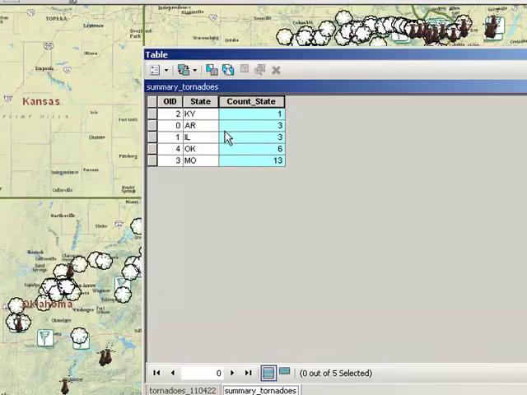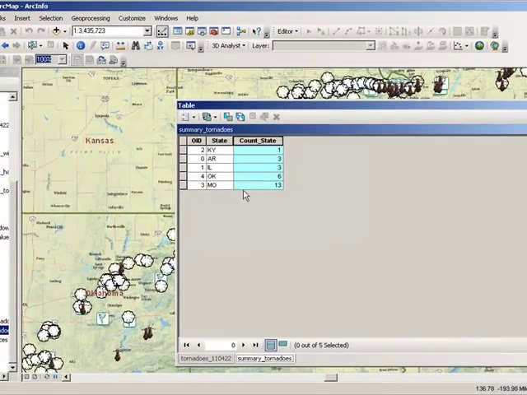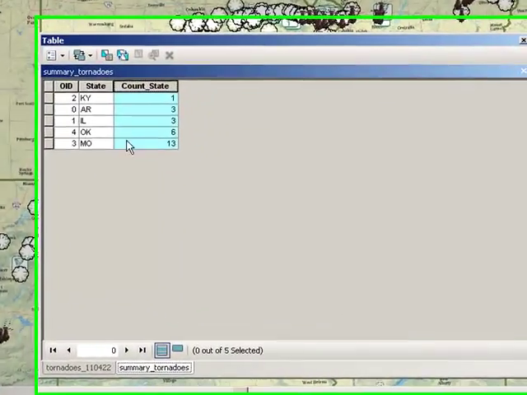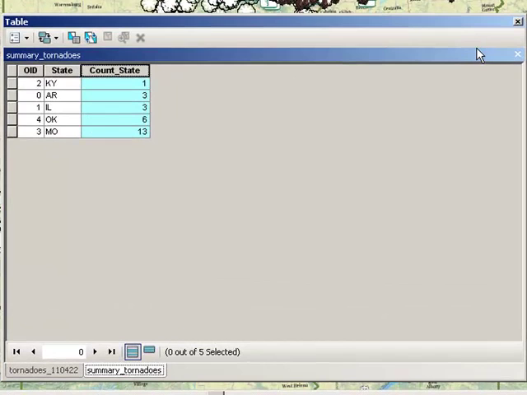Got 1 in Kentucky, 3 in Arkansas it looks like, 3 in Illinois, 6 in Oklahoma, and 13 in Missouri. This summary shows me then that Missouri saw the most tornadoes. Now you can repeat that process for windstorms and hailstorms.